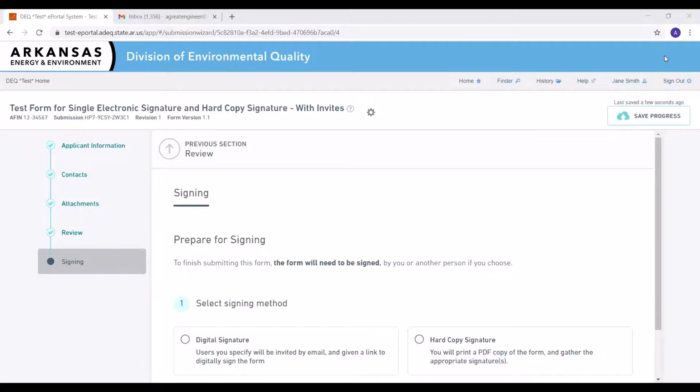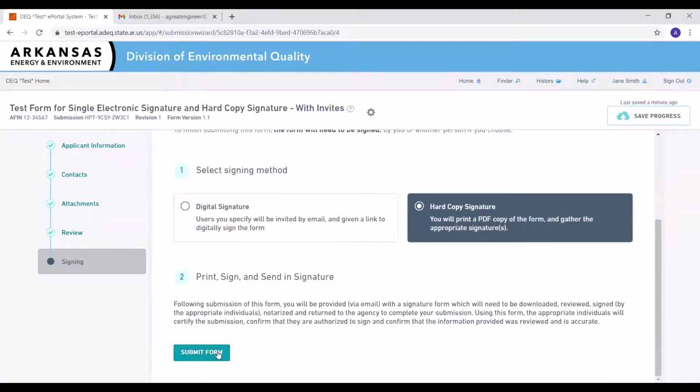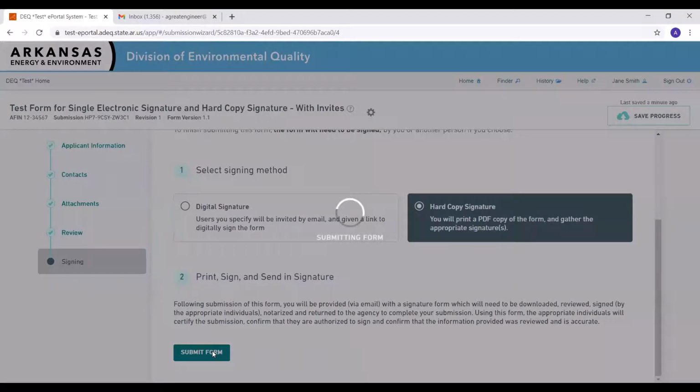If a form has been set up to allow either an electronic signature or a hard copy signature, the signing section will look like this. So once you've completed everything in the form, you can pick between the two. If you pick hard copy signature, then you can scroll down and click the Submit Form button.